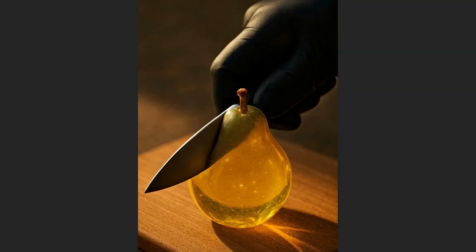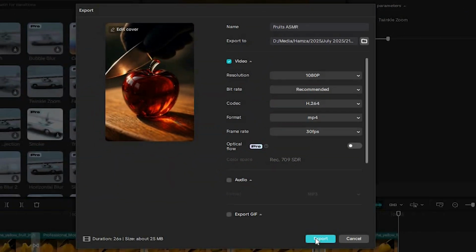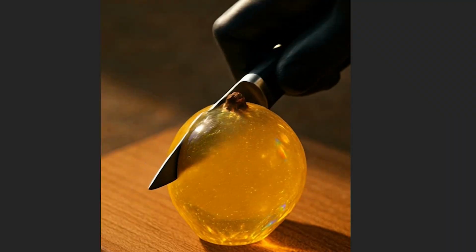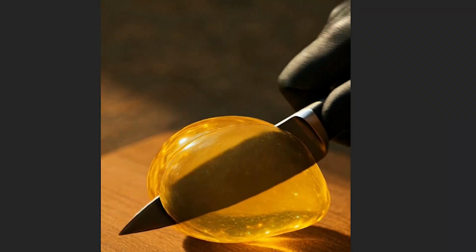If it feels clean and professional, go ahead and export it. Finally, I export the video in the appropriate resolution and aspect ratio depending on the platform, like 9:16 for YouTube Shorts. That's it. Your AI-powered ASMR video is ready to share.